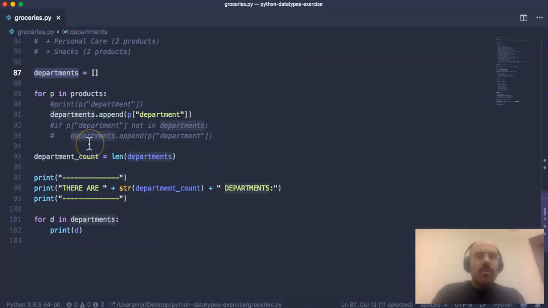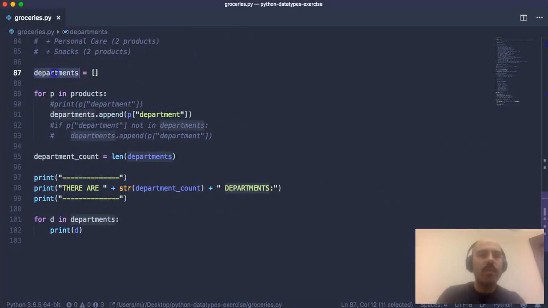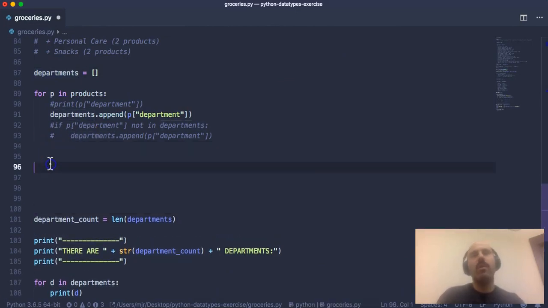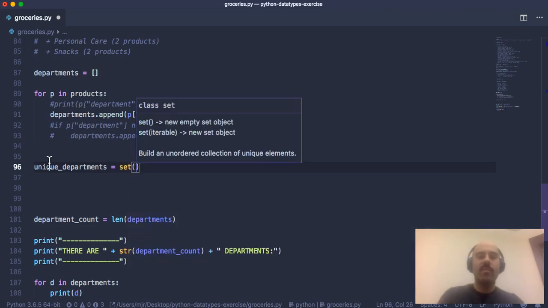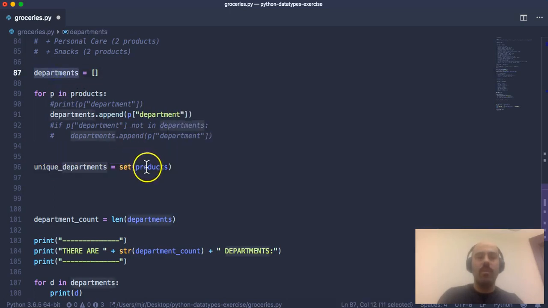Let's see, these changes give us our list of 20 departments. Okay, these are non-unique. We need to make them unique. So what we might do now, before we count and print these departments, is remove duplicates by converting to a set data type. So we can say unique departments equals set of our departments.